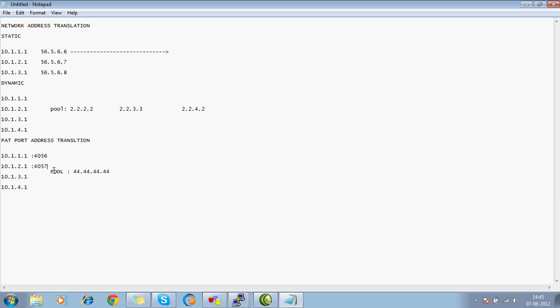Here I have a pool. Whenever I want to contact a public address or the public world, I will use this IP address. What if there is only one IP address? Suppose this person 10.1.1.1 is coming first. I can generate 44.44.44.44 with port 4056 for him. Suppose the next person is coming, 2.1, I'll just assign a port number.